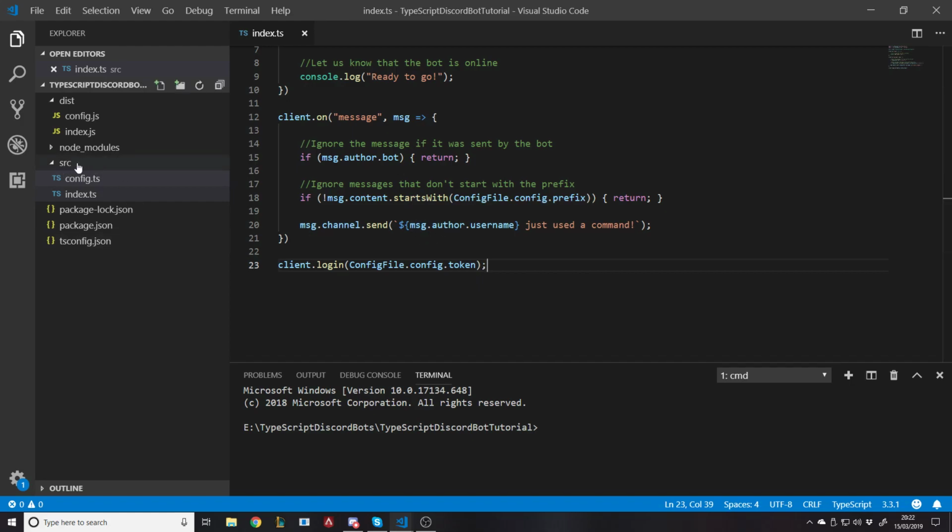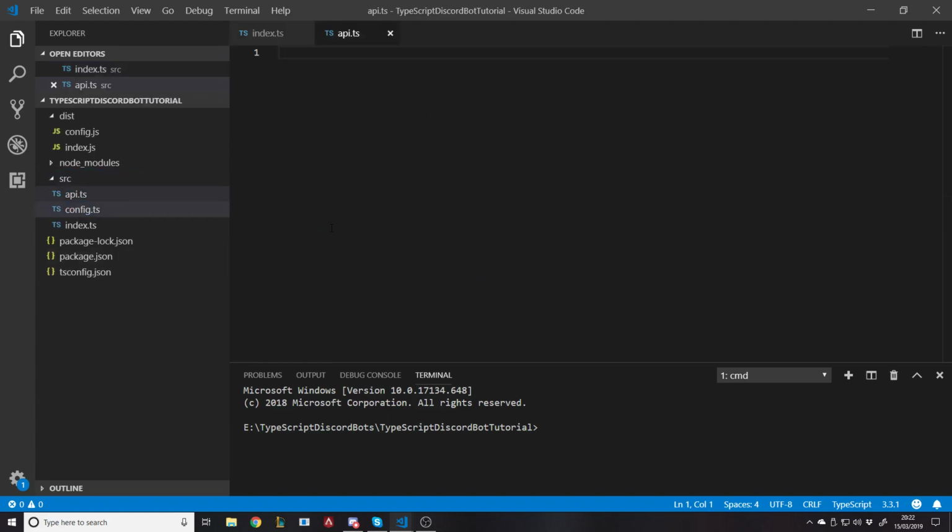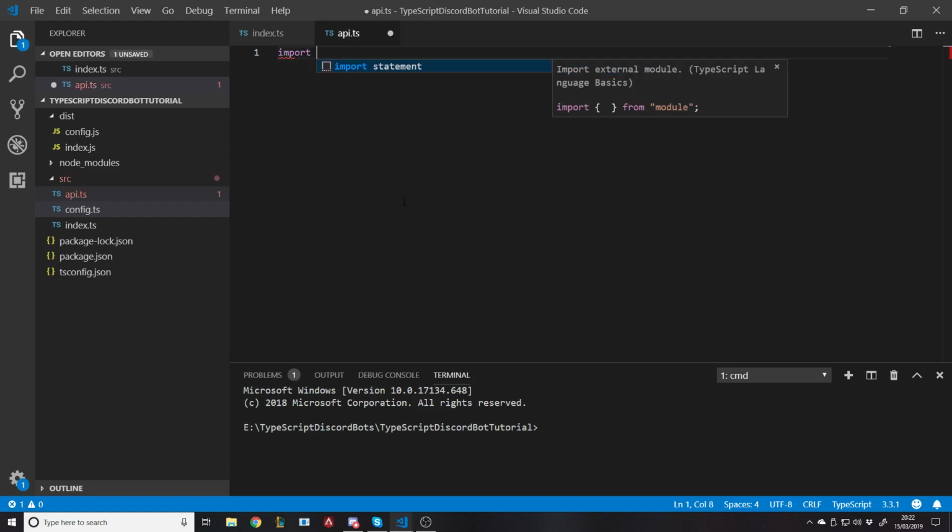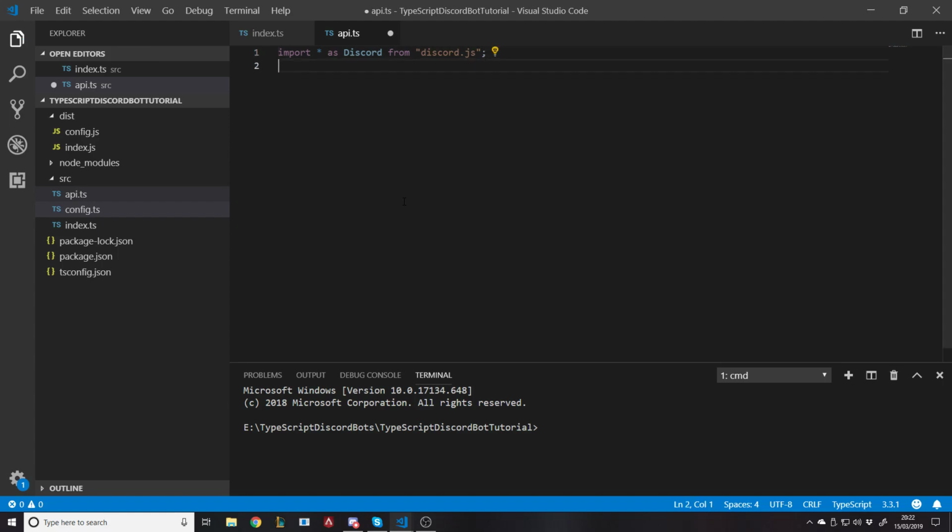So in our src folder, let's create a new file, and we'll call it api.ts. And in here we're going to need access to the Discord library so we can use some of its features. So import all, so asterisk, as Discord from discord.js. And then now we're going to be making an interface. So the syntax for that is we say export, which is so that we can refer to it on another file when we get access to this one.